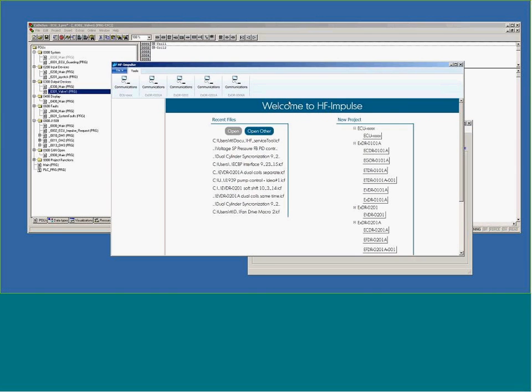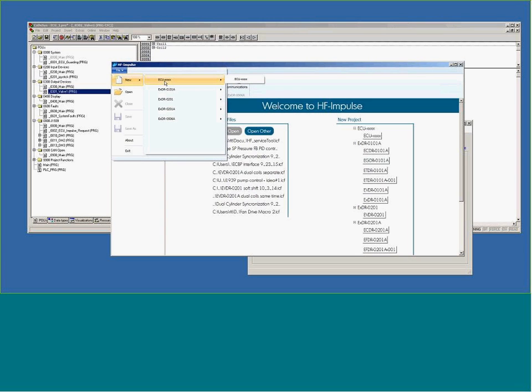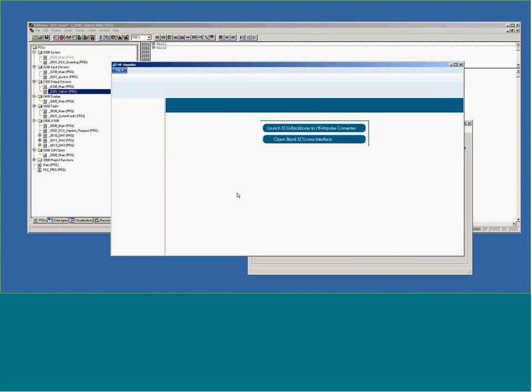Okay, if we open up HF Impulse, this is the opening screen we get. Your process along the side here may not be the same depending on the modules you have installed, but I want to do File, New, and the ECU XXXX. It's going to give the option to either launch the converter, Backbone to HF Impulse converter, or the ECU XXXX interface. So we're going to launch the converter.